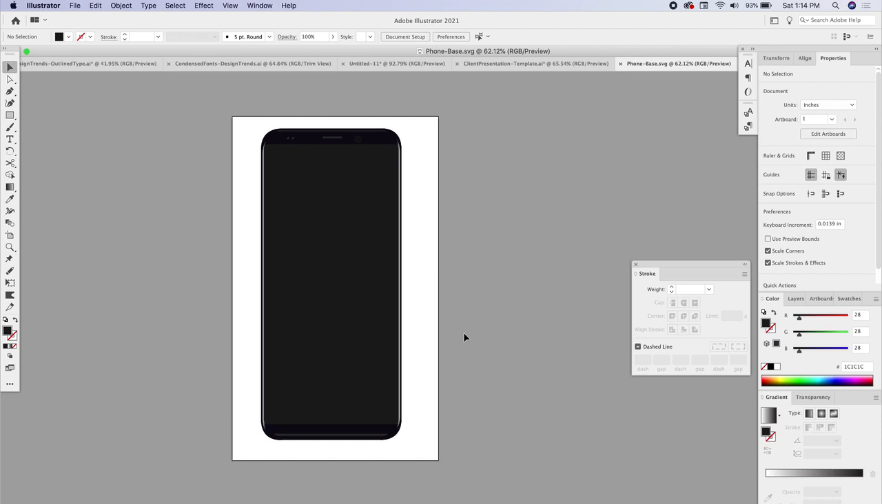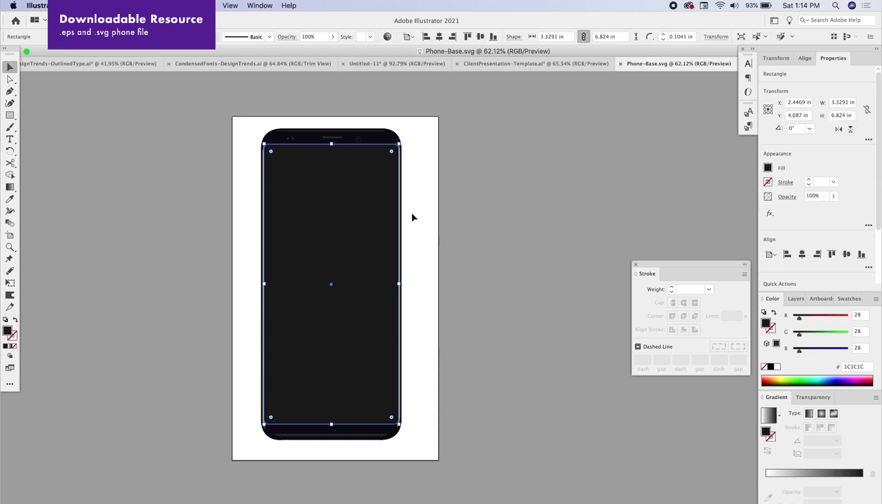So before we start this next project, I wanted to let you know you can download a vector file of this phone that we're going to use so we can quickly just create kind of a placemat or a place setting for our mobile app design so we can present it nicely. So you can have access to this vector file.